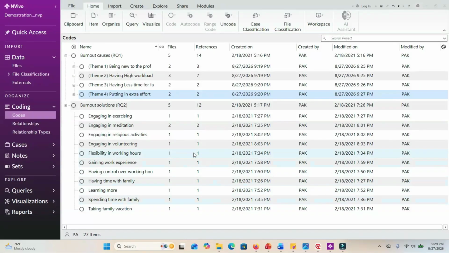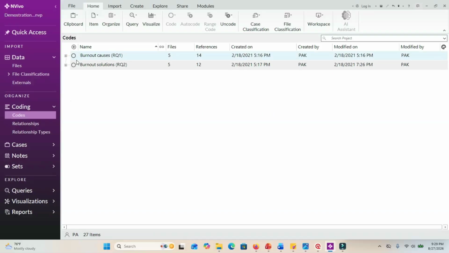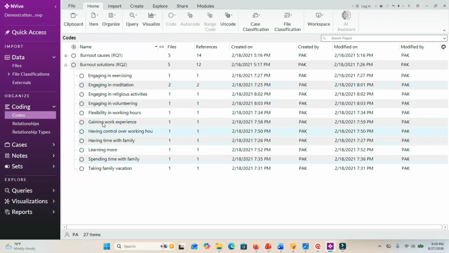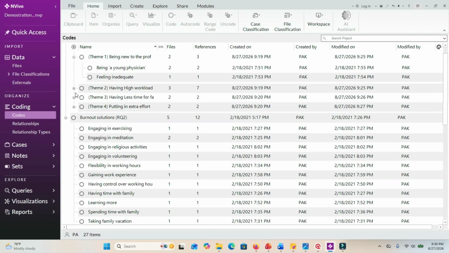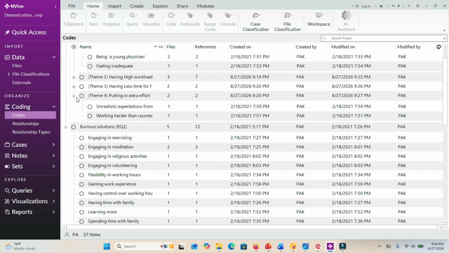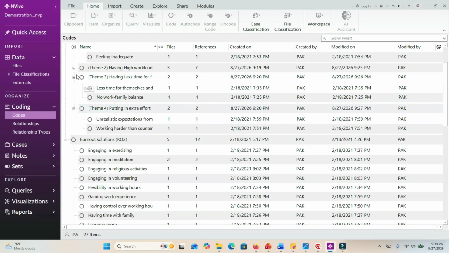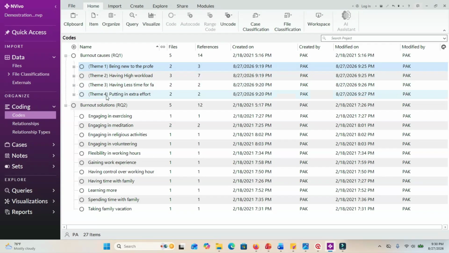Hello everyone, I'm going to show you the fastest way of developing your theme in NVivo. As you can see here, I have my research question 1 and research question 2, and under that I have my code here. I've already done the theme for research question 1. You see that theme 1, theme 2, theme 3, and theme 4. And then under that, I have all my codes. I'm going to show you how I did it, right?